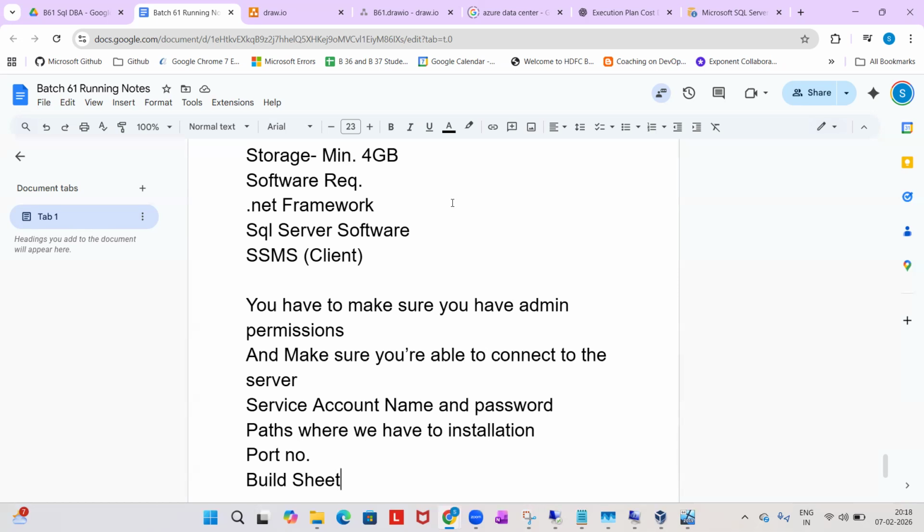What values? Server name, service accounts, and collation settings. Again, don't worry at all. During the installation, we will discuss them one by one. So all these things will be there, guys. Clear?